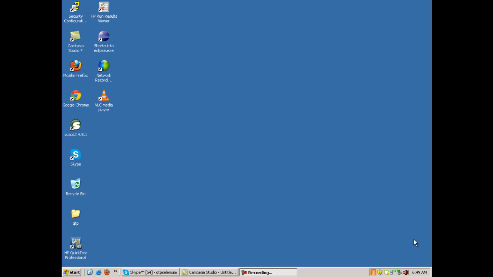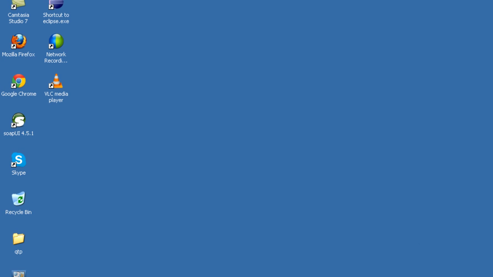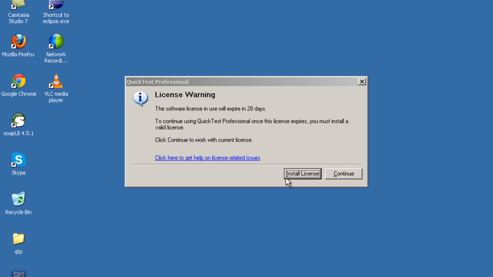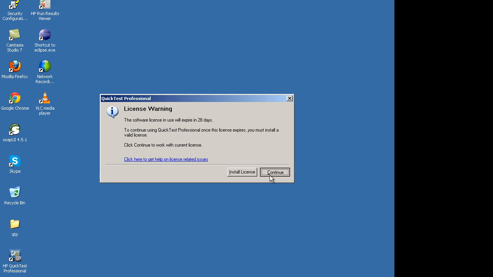Alright, fine. So in the last class, I had told you how to install QTP. This is QTP which we installed, and if I start it, I'll get a window like this.